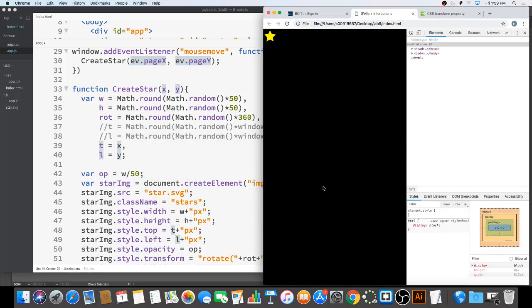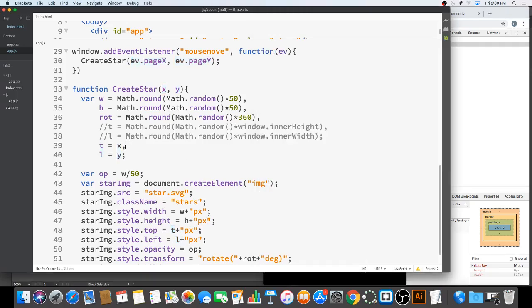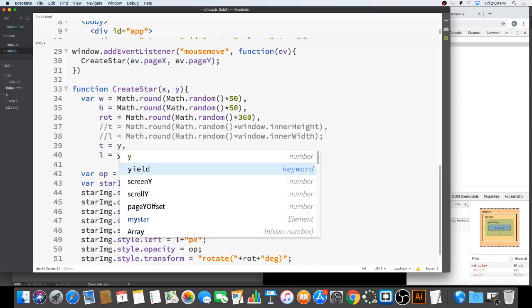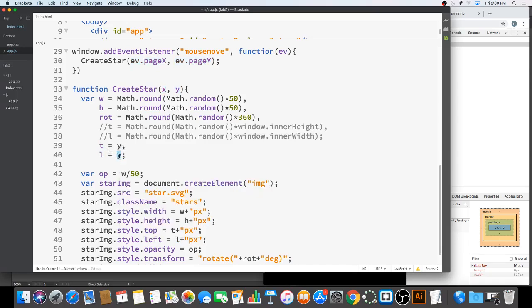So what you should get is some weird stuff going on. Why is that? What's happening? It's like inverted. Hey, someone tell me why it's inverted. It's going the opposite direction that I wanted to go. Because you inverted the x and y, very good. Because top is the y, whereas left is the x.